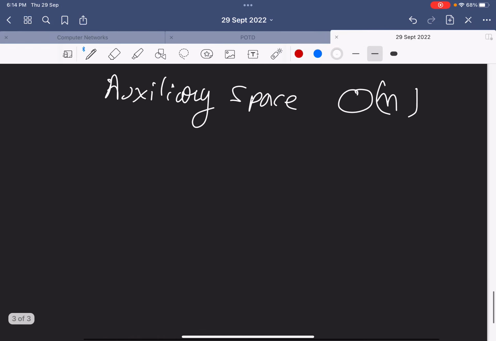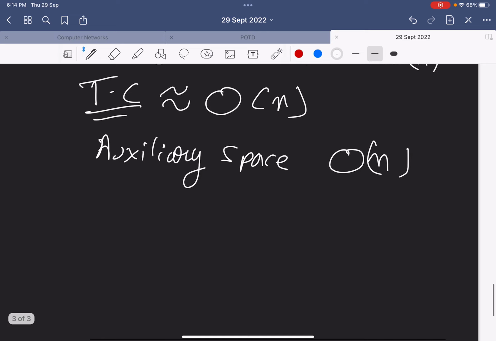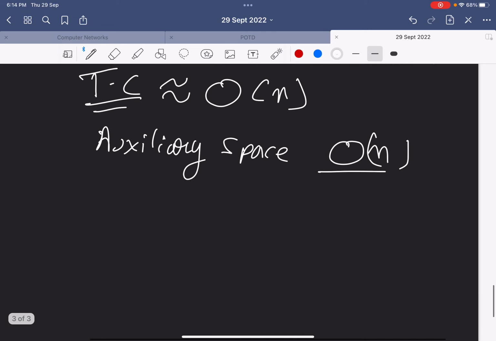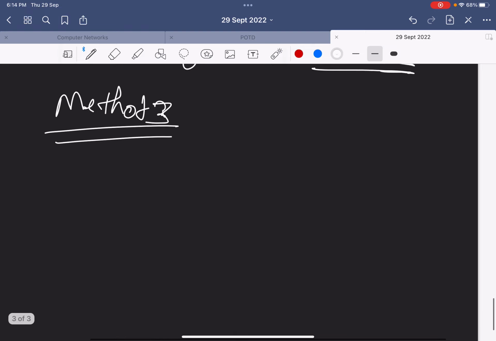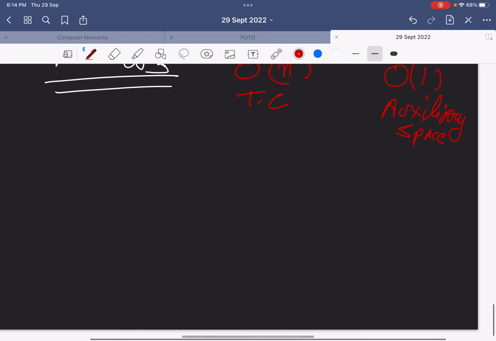So can we do much better? Can I reduce this auxiliary space and still keep the time complexity big O of n? Yes, I can. So there is a method 3, which is the most efficient method for this problem. In this method, we have time complexity big O of n and auxiliary space big O of 1. This is my time complexity and this is my auxiliary space. So what is this method?